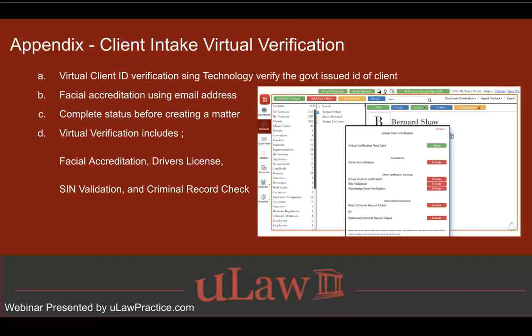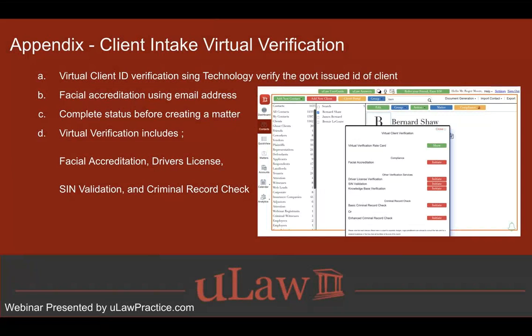All right, so that is about virtual verification. This is a real game changer for the ones who are thinking about going paperless, more inclined towards technology use, and more on saving time. I can go on with benefits, but the top point to note is that this is a law society mandate.